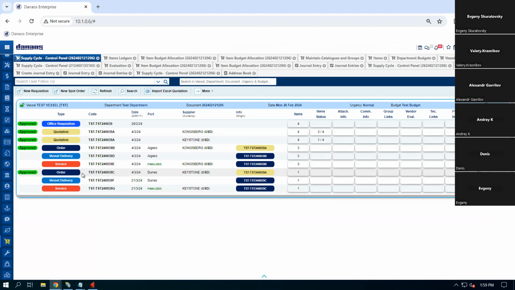You can skip the requisition level and the quotation, of course, and you can create spot orders if you need to from here. So basically, you skip the first two levels and go from the order level, where you also insert the prices. Basically, the spot order is used when you already know the supplier from which you're going to order and the price at which you're going to buy the items. So basically, you skip the first two levels in order to save time.